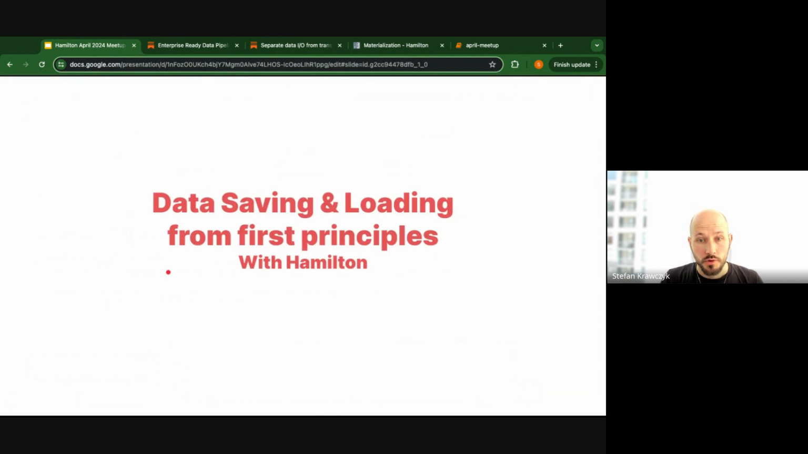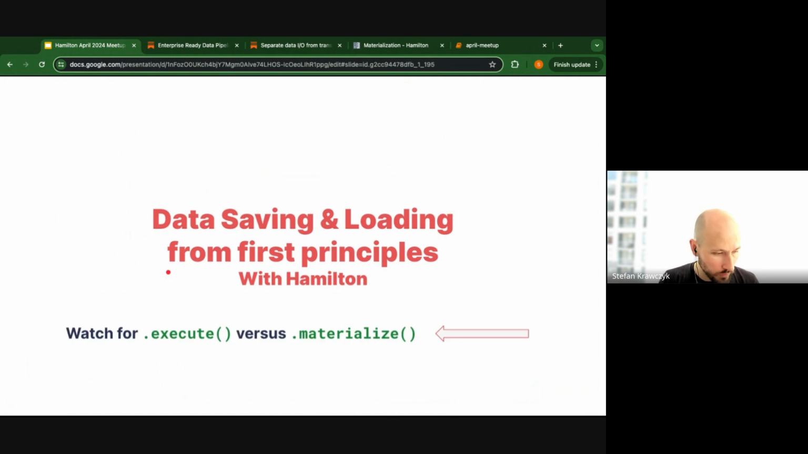So I'm just going to walk through the gamut of, or at least how I think about, how you can load and save data from a first-principles perspective with Hamilton. The one thing to note and watch for is that with Hamilton, there are two ways to execute things. Where Hamilton came from, .execute was the way you did things. But if you're going to be using this materializers concept, you're going to have to use .materialize. So there are two ways to execute things in Hamilton, and that is the one thing to watch for in the examples: which one do you use when.